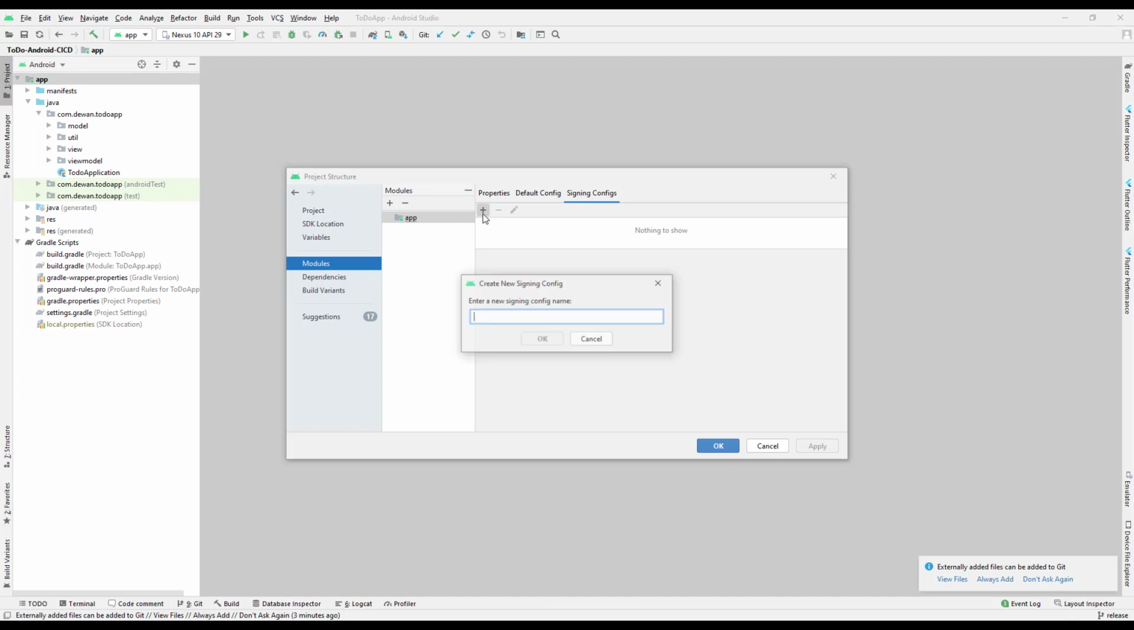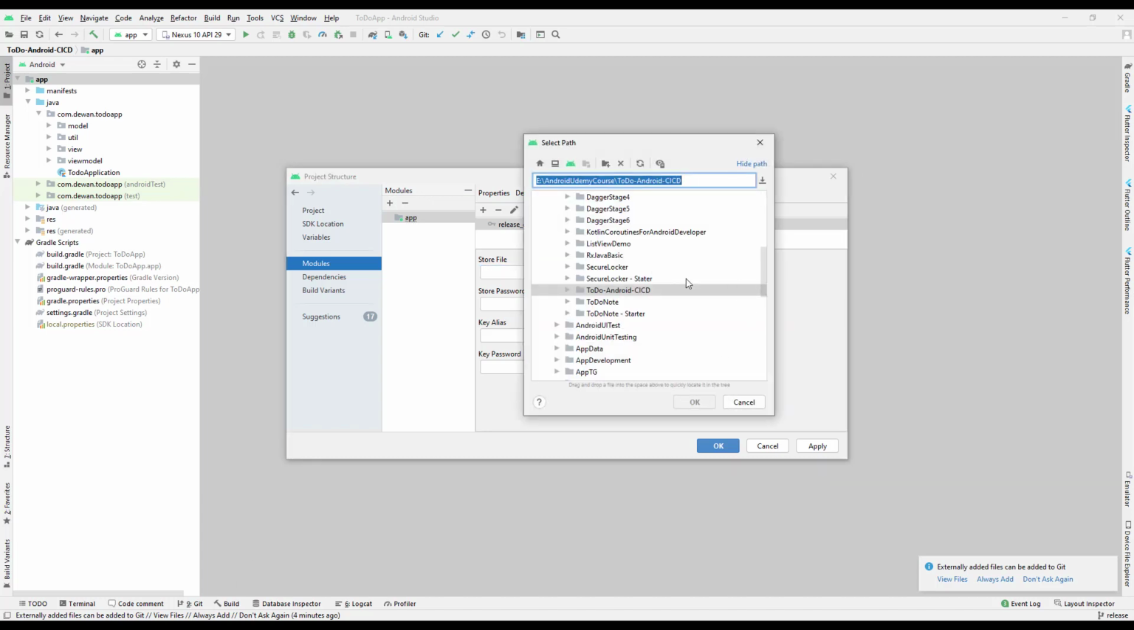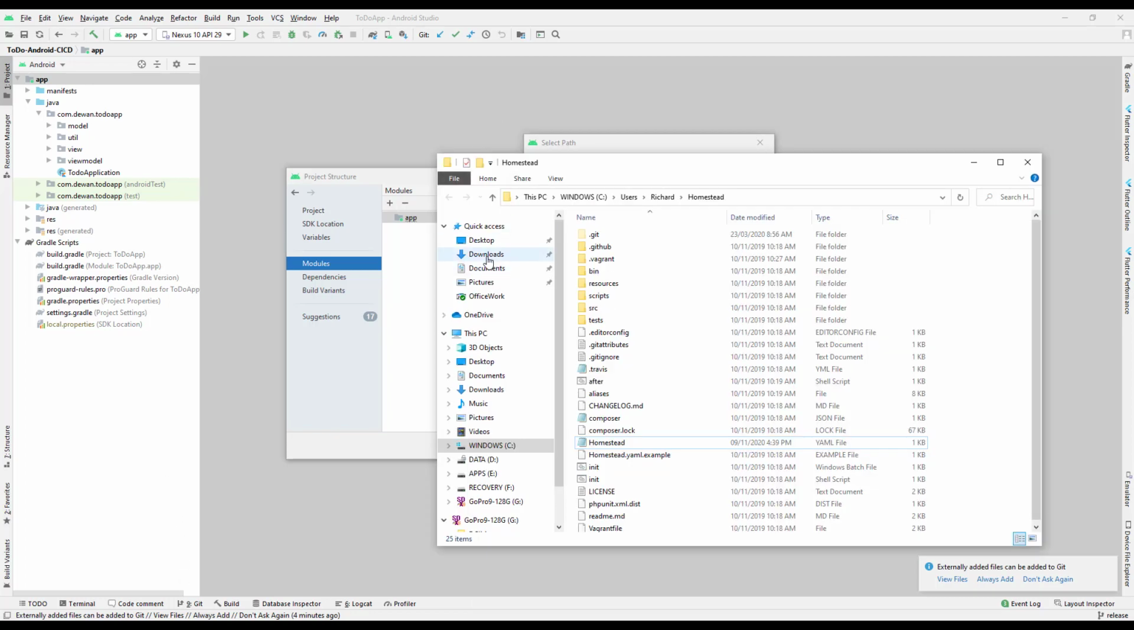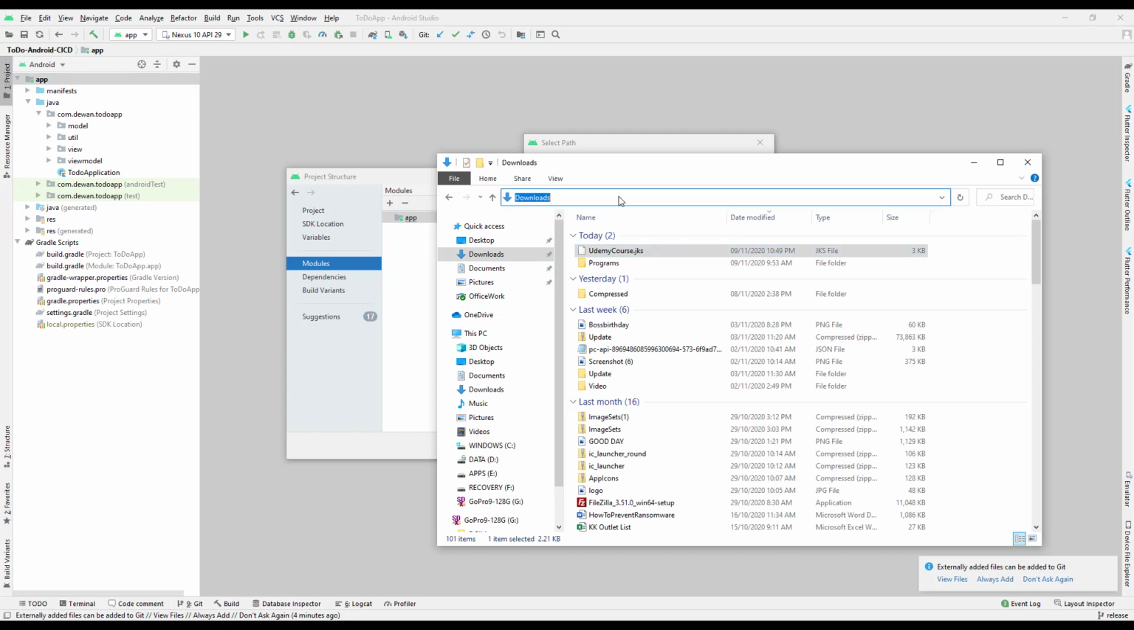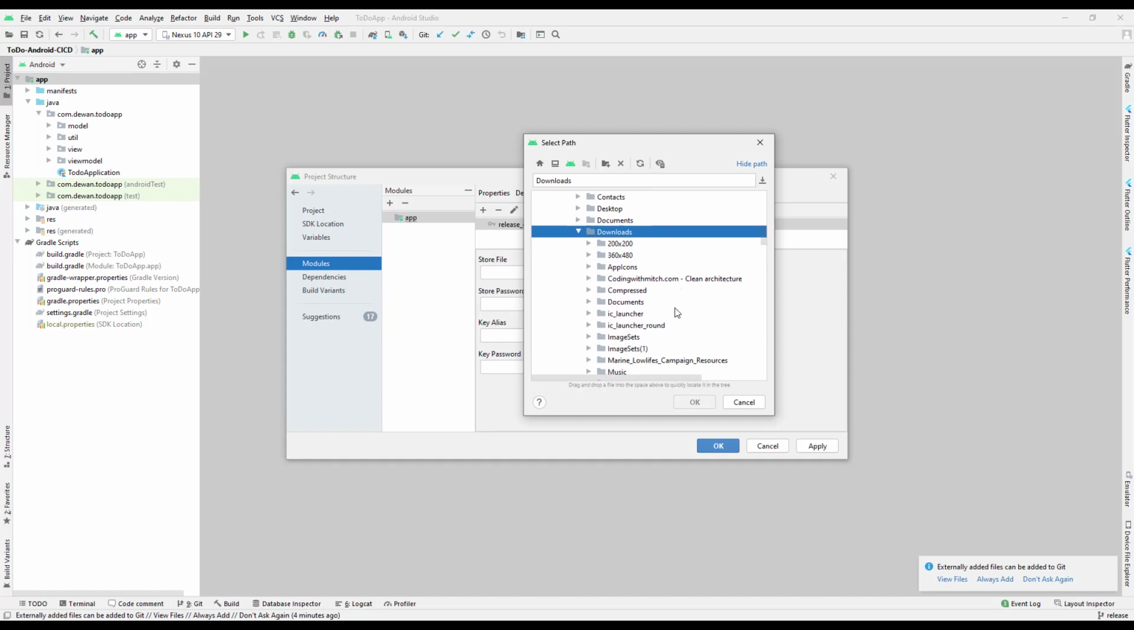Currently we don't have any signing config, so I'll add a new signing config and call it release config. Just click on OK, and here we have to provide the key store file. I think I'll go to the download folder, and this is the one that we currently have. I'll copy this link and paste it over here, and then I should be able to get that file.